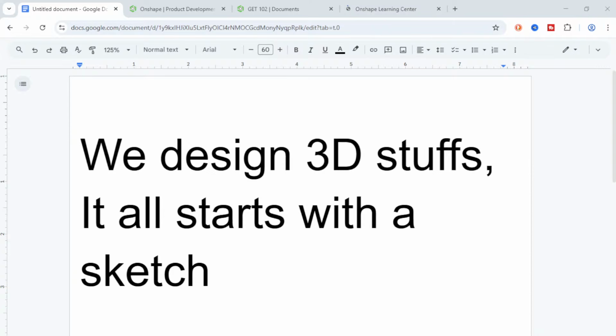Let's start with a cube. A cube, you see it in everyday life. A cube of sugar, a cube of Maggi, and many things. They are cubes. So how do we get that started?